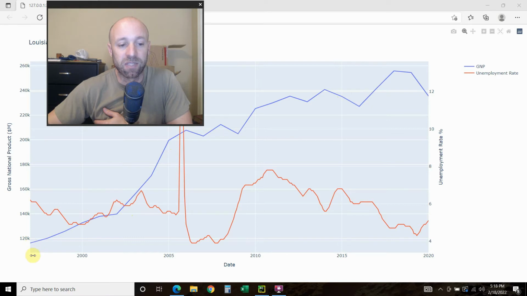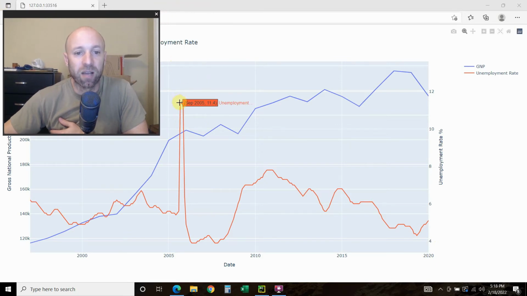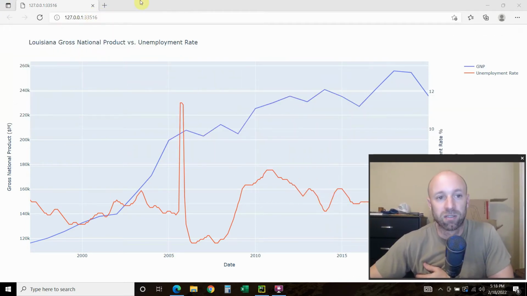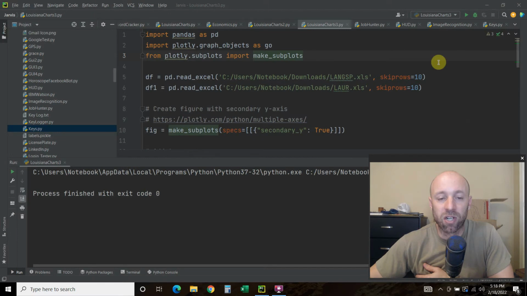I have a custom date range too, and then the unemployment rate for the state. So as you can see, in 2019 we hit an all-time low of 4.3, which is now on this y-axis, the unemployment rate percentage, and then an all-time high in 2005, 11.4, which I believe corresponds to when Louisiana had difficulties with the shale oil departure. All right, so that's what the chart looks like.